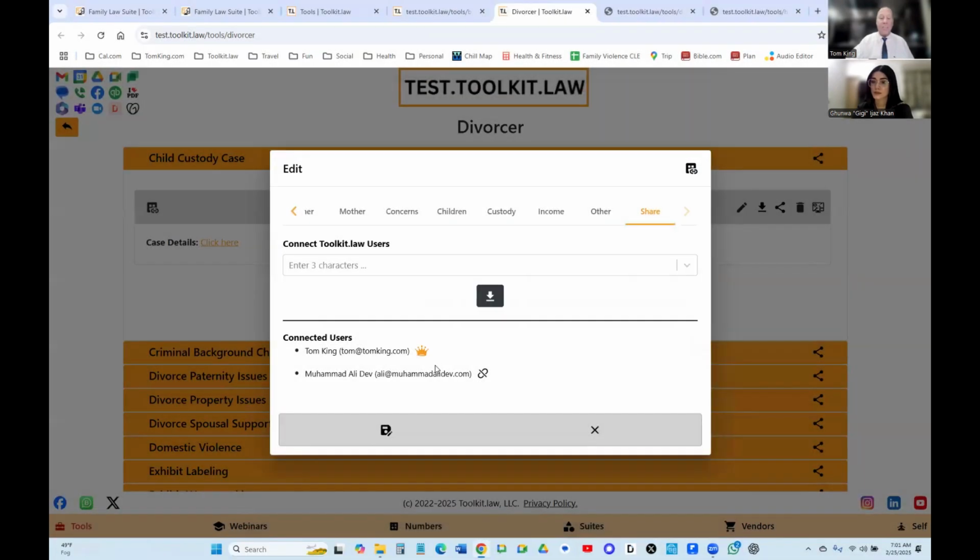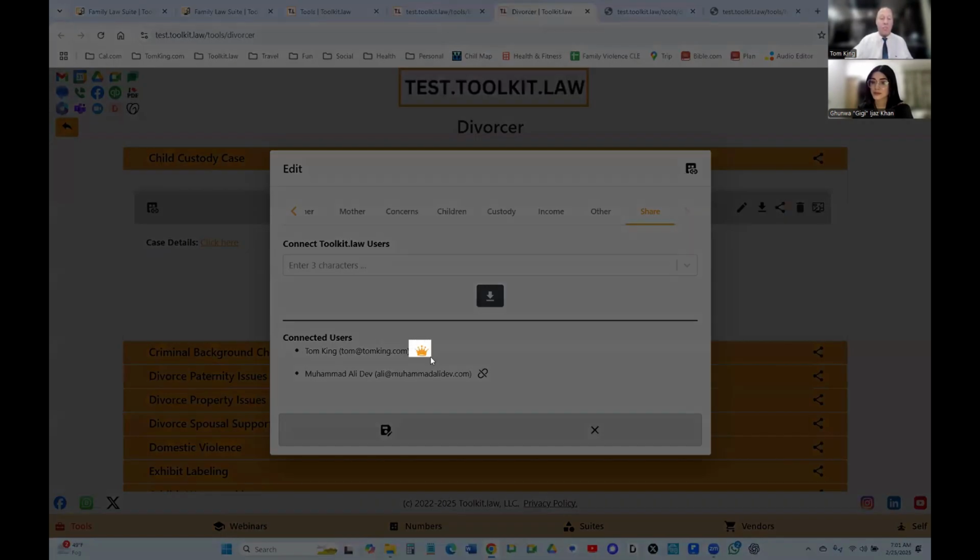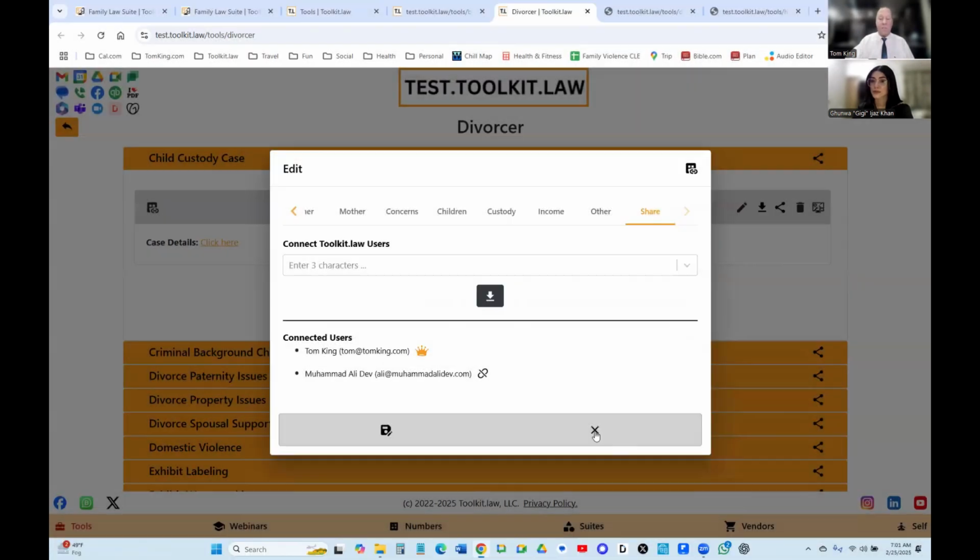And so they can share it to you, they could share it to your paralegal, they could share it to another attorney. You may have a reason as an attorney to share it with the opposing party or the opposing counsel. It is a great feature, and obviously the crown indicates the person who did the initial share, who is the manager or the organizer of this.